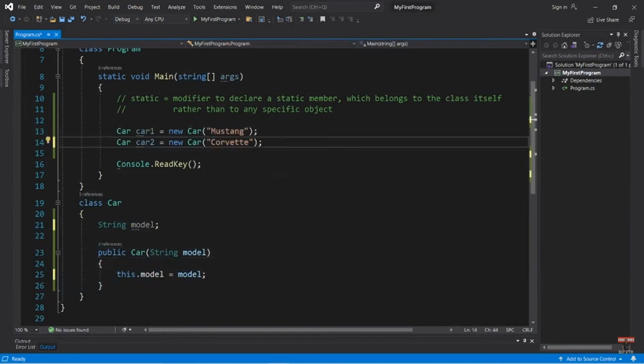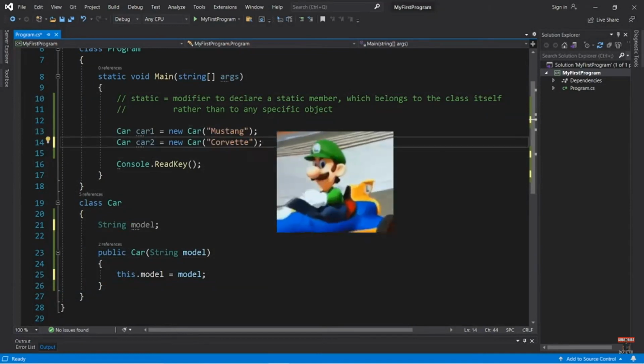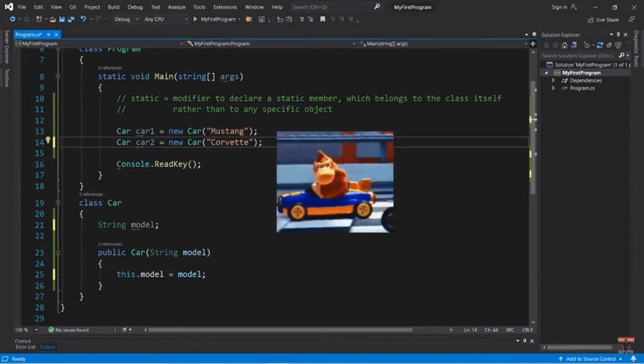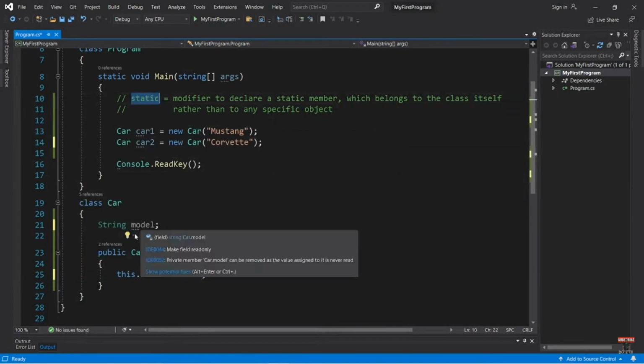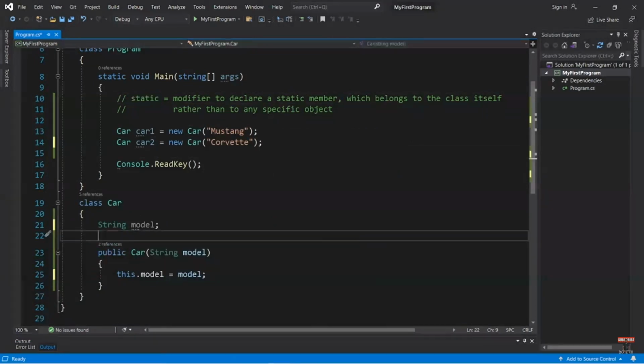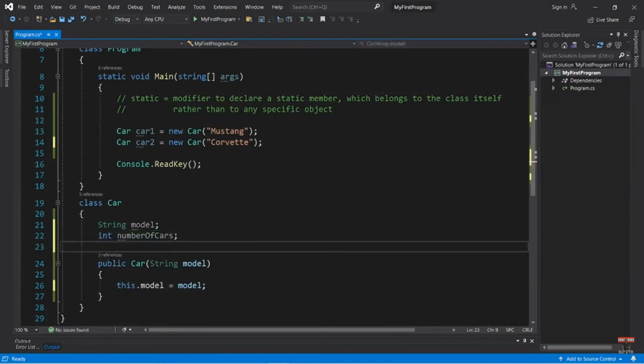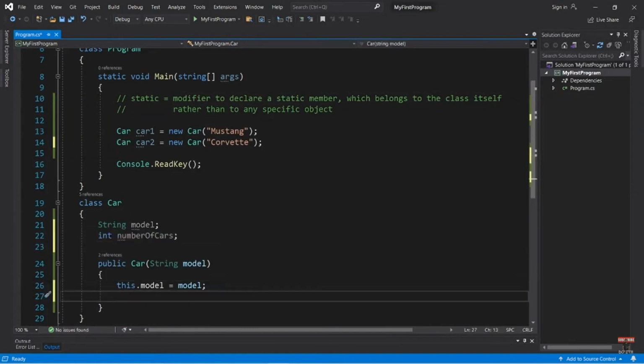Here's the situation. Let's say that we're going to have a race, but we need to keep track of how many cars are instantiated that are entering our race. One way in which we can do that is to create a static field to keep track of how many cars are created. So let me show you what this looks like with a non-static field first. Let's declare an integer variable named numberOfCars to keep track of how many cars we create. I will declare this, but not yet assign it. And within my constructor, I will increment numberOfCars by 1.